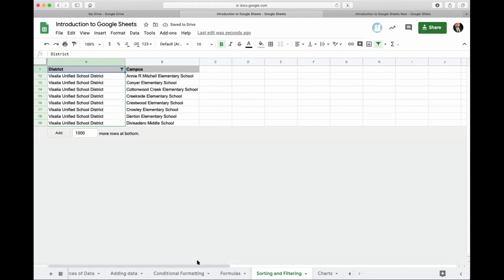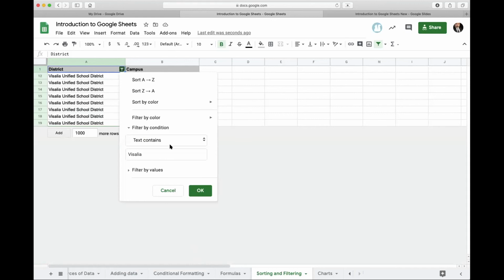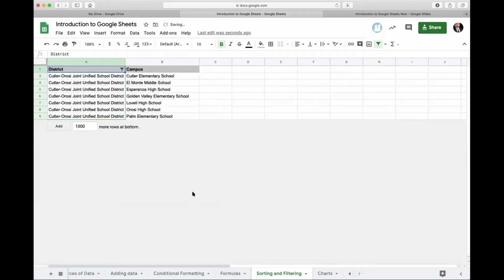Filter is different than sort because filter removes the Allensworth and the Porterville and Dinuba and Cutler-Orosi entries, and only shows me what fits my filter. The info is not thrown away. It's just hidden from view right now. But there it is. And now I have a list of all of my school districts. I can click right here and I could change this up. I could go to, instead of that, Cutler. And here are all my Cutler Orosi Joint Unified School District campuses.